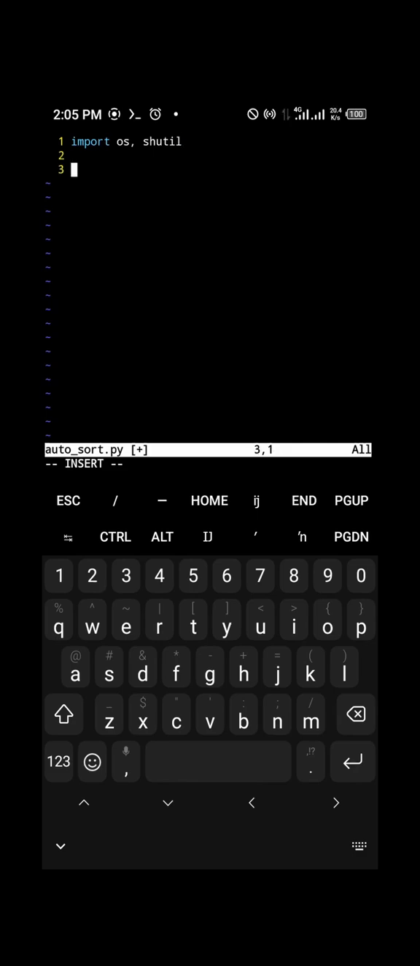Then next we're going to define the path to the downloads folder that we want to organize. So we'll name it downloads. This will be /storage/emulated/0/Download.